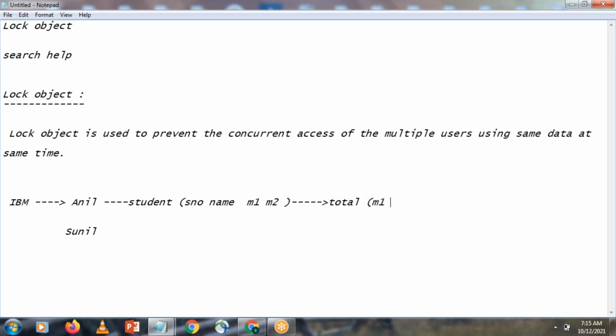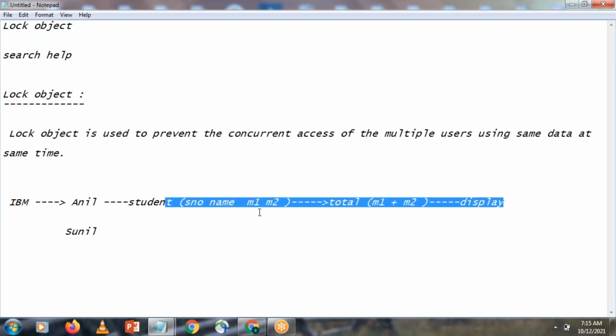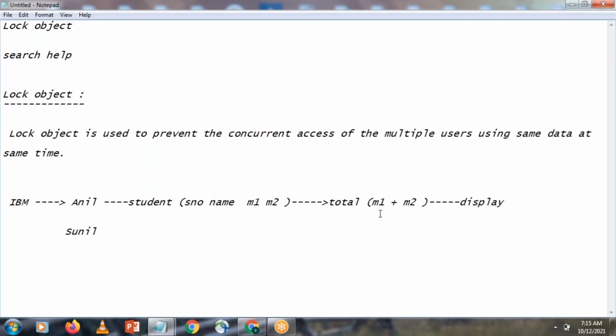So total marks means what? You need to add M1 plus M2, and you need to display the result. That is the requirement for Anil. Anil received the requirement, that he needs to do the total marks, so he needs to apply the total marks on the student table. Okay, that's the requirement.